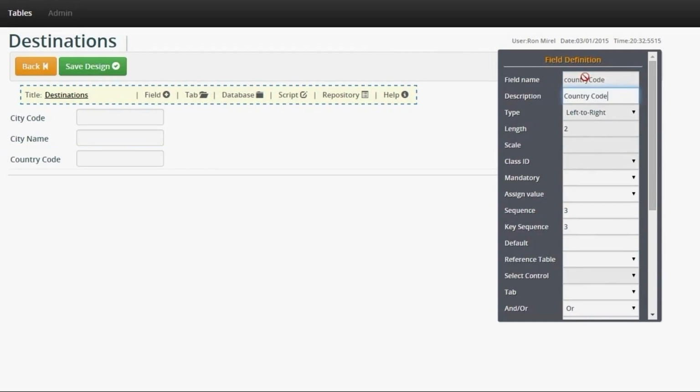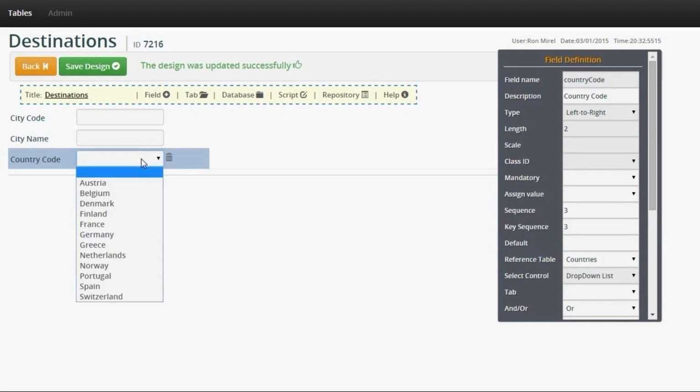So we can see that this field already exists in the repository. And what we want to do here is bind it to that table. So down here where it says reference table, we will choose countries. So we're binding it to the countries table. So after saving, if we look at this field, it's really a lookup on the countries table.